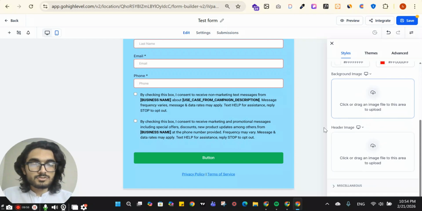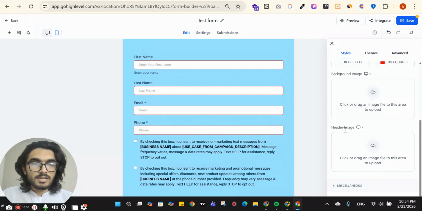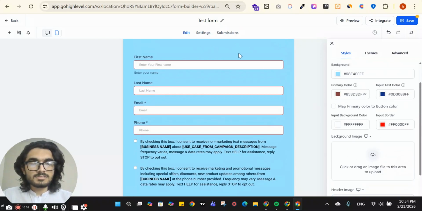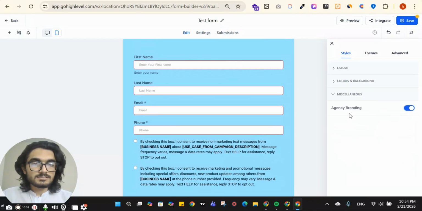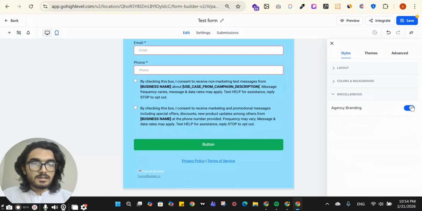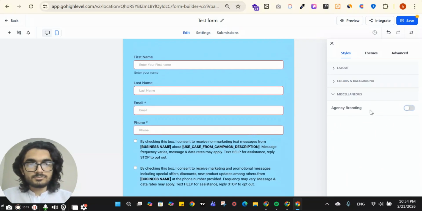So this is a background image. If you want to add a background image inside the form. And we have the header image. We can add the header image at the top of this form. And the next we have the miscellaneous. You can turn off the agency branding like this. And if you have a client agency, then you can turn it off or on according to the client requirement.